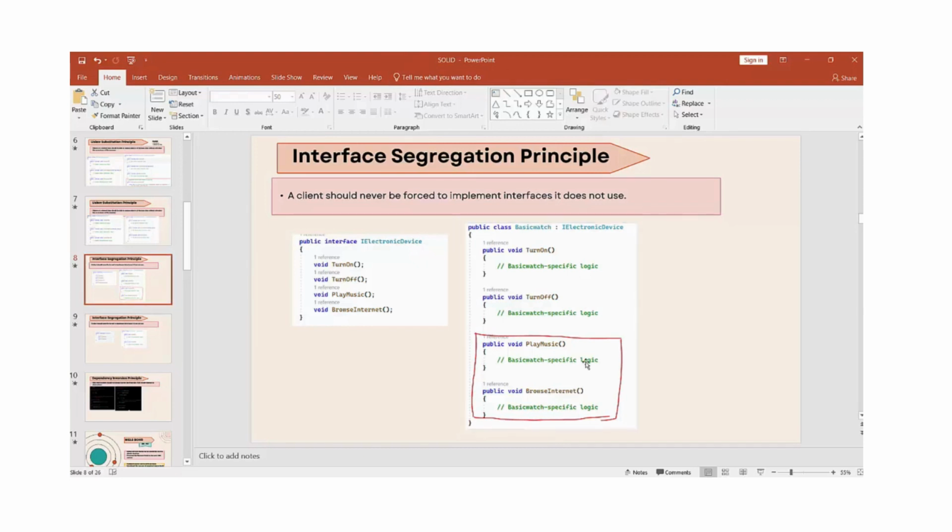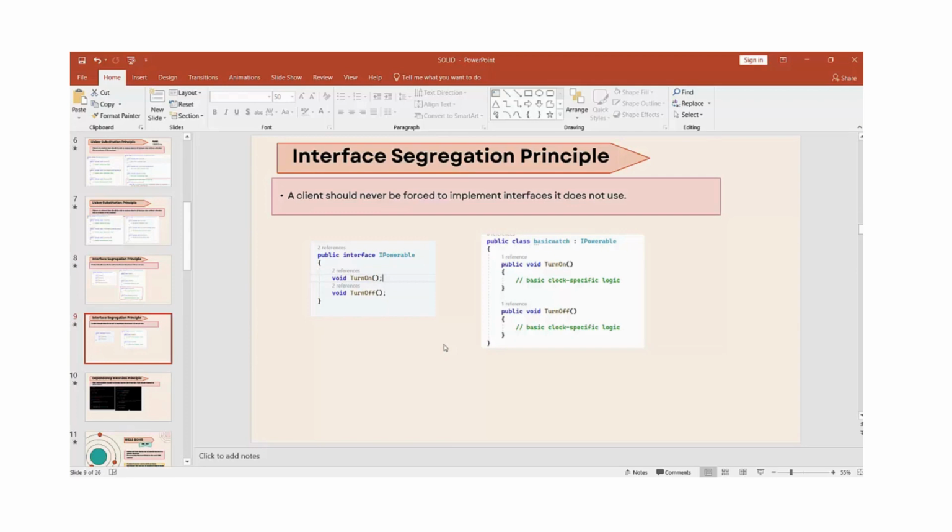Okay, this may be a good example for a smart device where we can use all these methods, right? Turn on, turn off, play music and browse internet. But this is not suitable for the basic watch. So how are we going to resolve this? What we will do, we will break down the interface into different parts and use them whenever required. So I have broken down my interface. I've created one separate interface, IPowerable, where I have implemented only two methods, turn on and turn off. And in a basic watch I need to use only one interface, IPowerable, where I'm just using turn on and turn off.